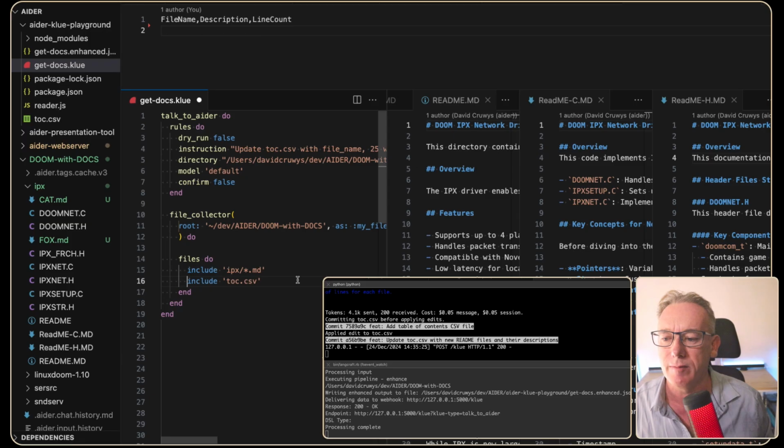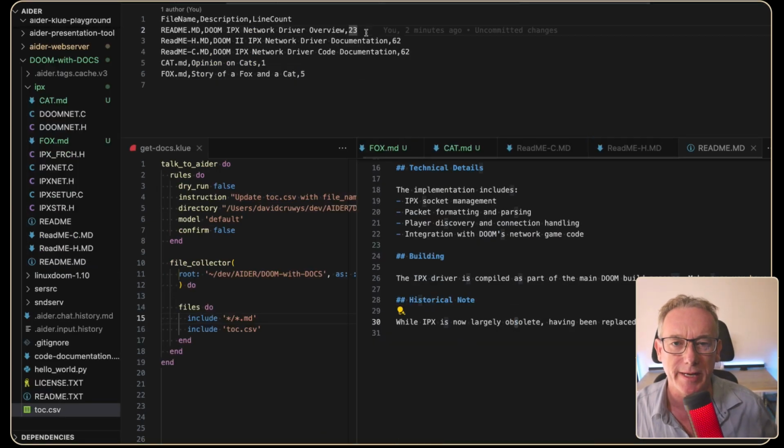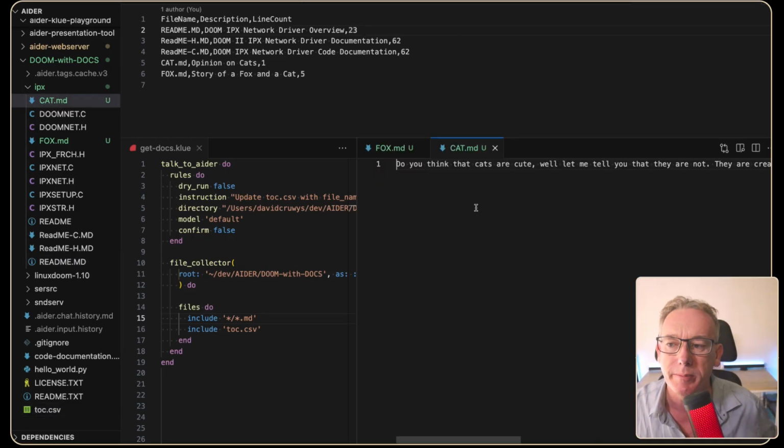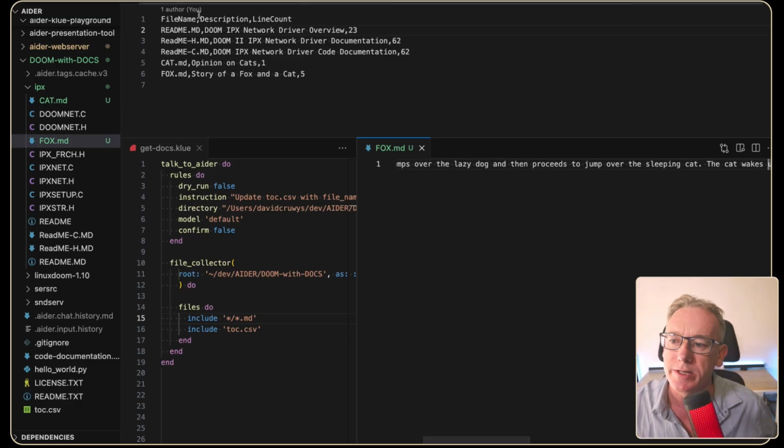Lastly, let's improve this so that we're also getting all the markdown documents and see what happens. Now it's a little bit better on the descriptions. It's also got some numbers that are looking closer, but they're not actually accurate. And then it's got this opinion about the cat, and then there's the story about a fox jumping over a lazy dog and then moving over the sleeping cat. So this all seems good.